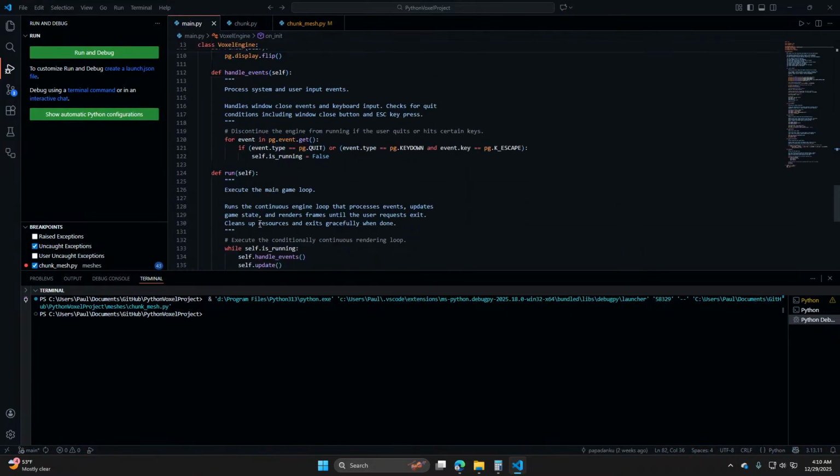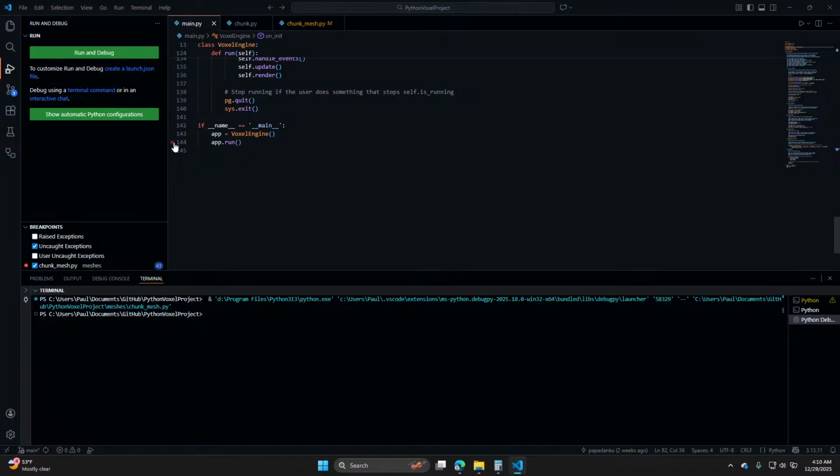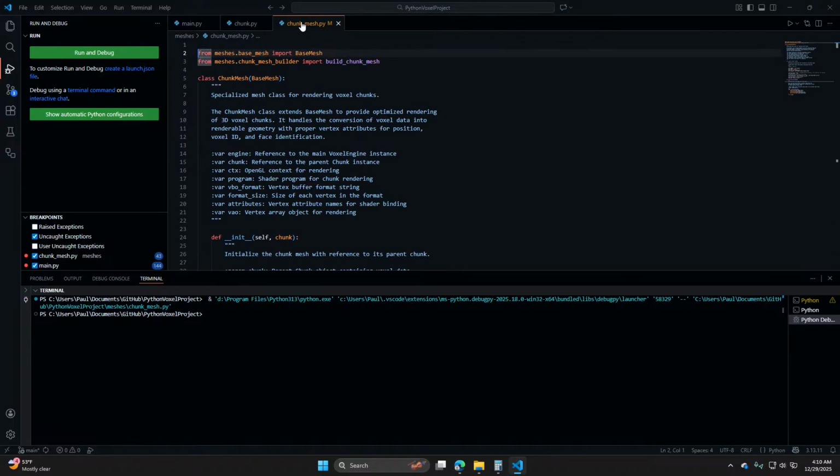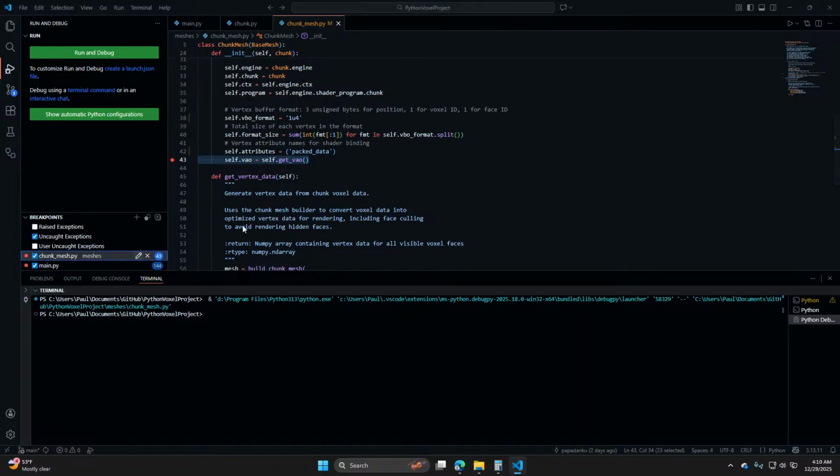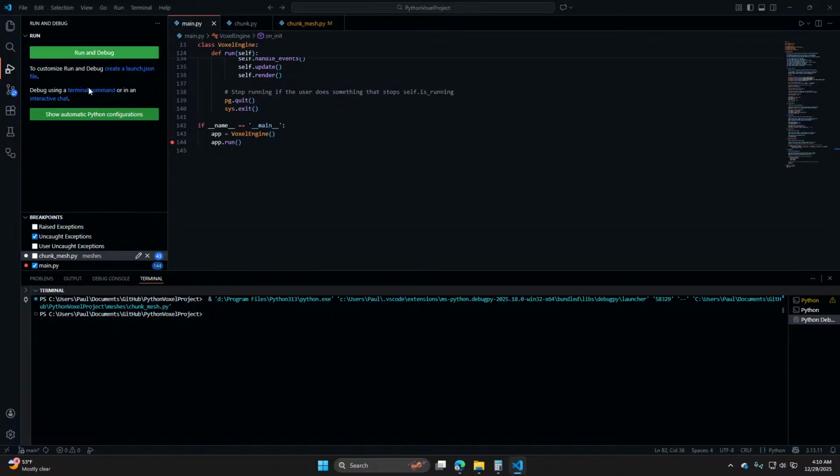I think we need to start from here. We need to start from here, not from the chunk mesh. Nope. Let's run and debug from there.